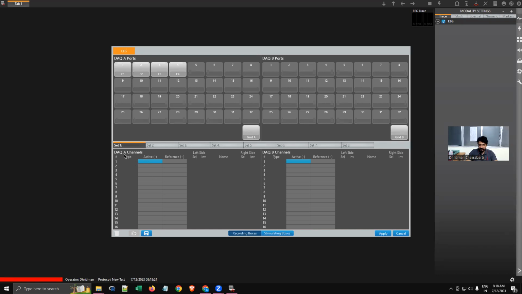So here at the bottom, you can see DAQ-A channels, DAQ-B channels. Okay, so these are the places where you will be setting the channels. How it happens is that if the number of channels required for all of your monitoring spills over, then it will go on to this channel. Otherwise, it will not. Okay. So let's just start off.